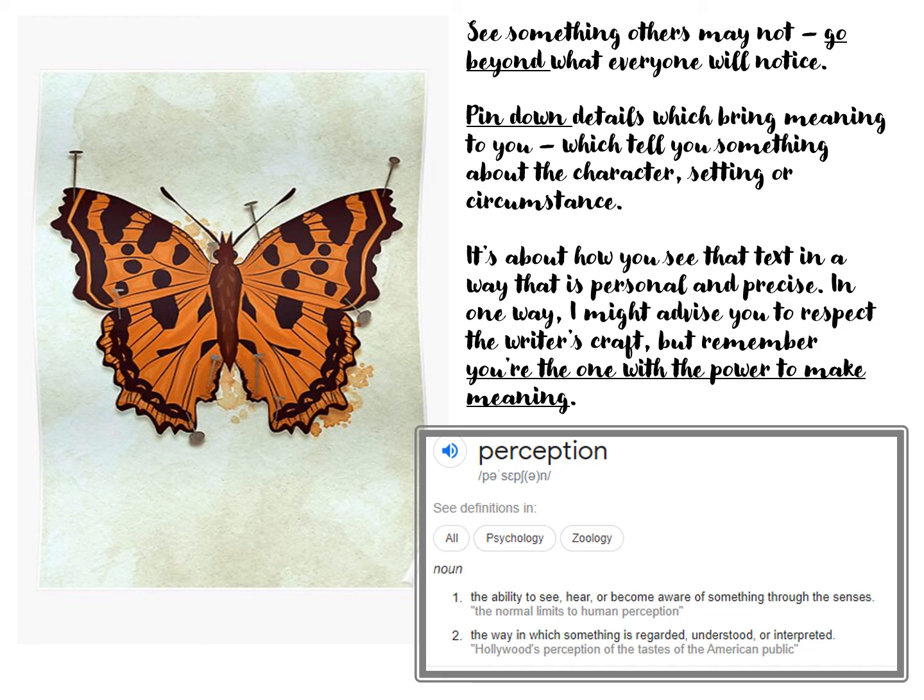Going back to the butterfly metaphor, pin down details which bring meaning to you. So really get that detail acknowledged. Pin down details which bring meaning to you, which tell you something about character, setting or circumstance. One of my students said to me a couple of days ago in lesson, Miss, when do we know when we've gone too far? When do we know if we're not reading in too much to this text, doing more than what the writer intended? And I want to address that briefly.